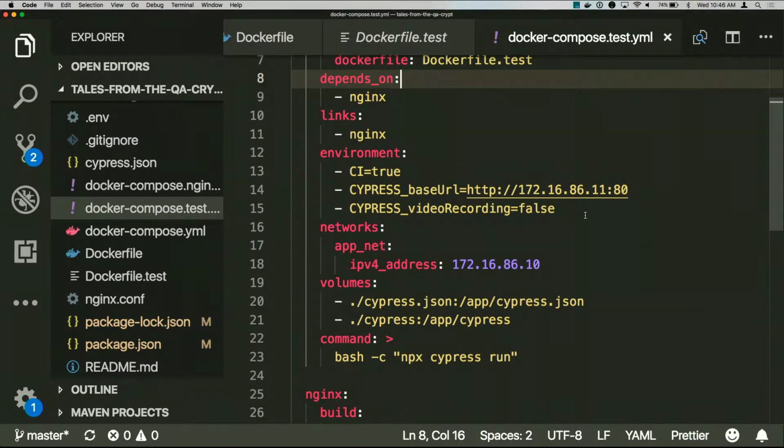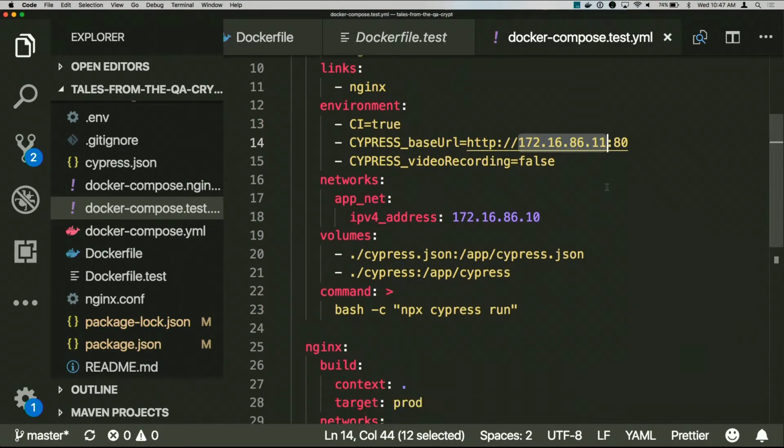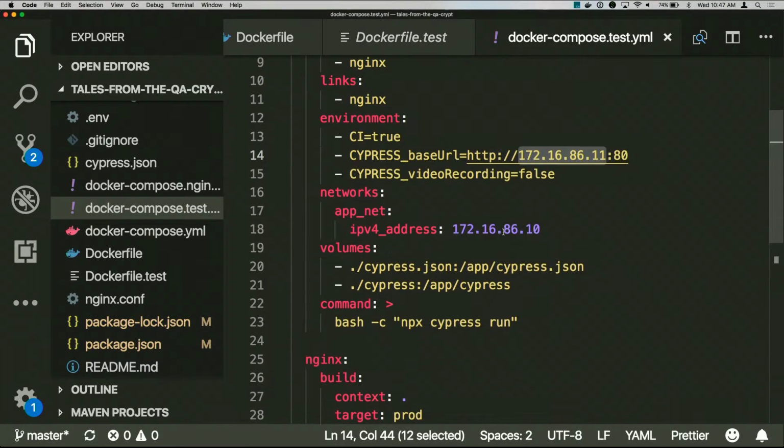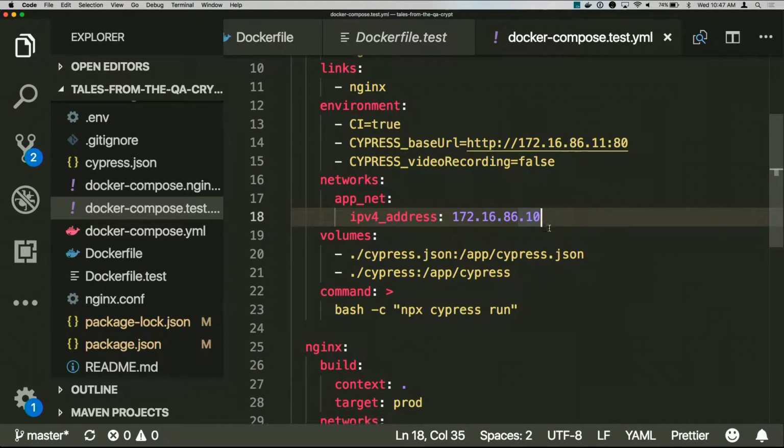And then we're going to set some environment variables. So we're going to set CI to true, since we use this within our build environment just to be consistent. We're going to tell Cypress that the base URL is this IP address, which is the same one that we've set below for the nginx service. And we're going to set video recording to false because I'm not saving those, so I don't need them. By default, Cypress will record videos for you and store them so that you can go back and watch all of the test runs. And I've set an IP address here for the service, although we don't really need it.